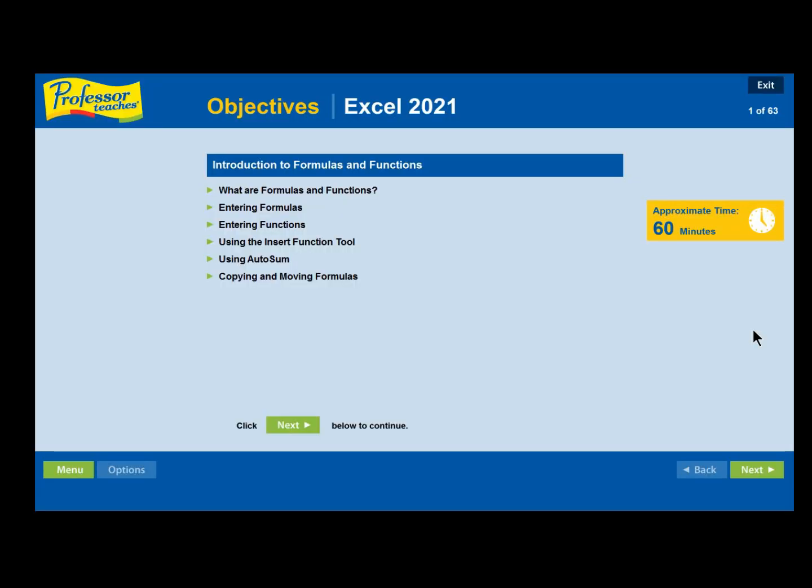Yes, Microsoft Excel. Microsoft Excel, we are going to have a look at formulas. This is Introduction to Formulas and Functions in Microsoft Excel.